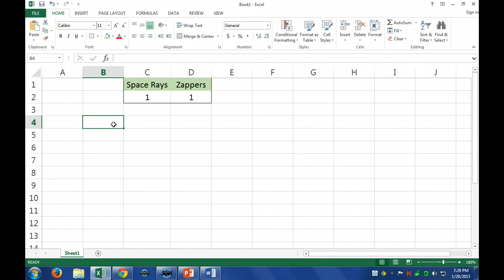I'm going to skip a line. In B4, I'm going to write the word max, so I know what I'm doing with this. And it's just a label. And remember, I want to focus on coefficients. That's why when I wrote it on the board, I tried to keep them in order, because that's what we're going to do in Excel. We're going to keep x1s in column C and x2s in column D. We're going to focus on the coefficients. So for profit, the space ray coefficient was 8, and the zapper coefficient was 5. Right? 8x1 plus 5x2.